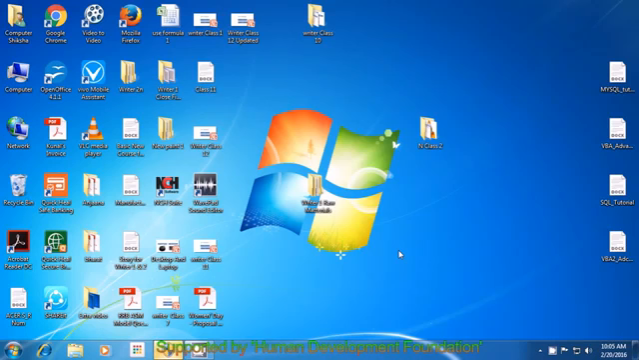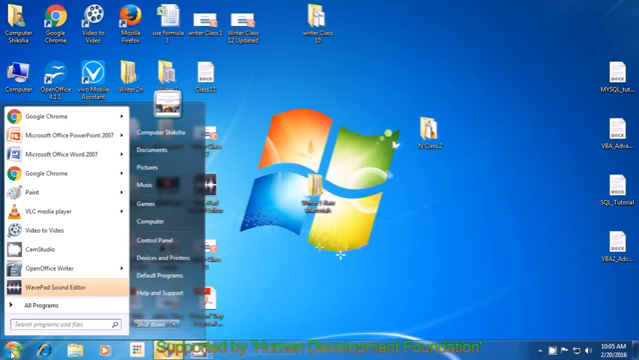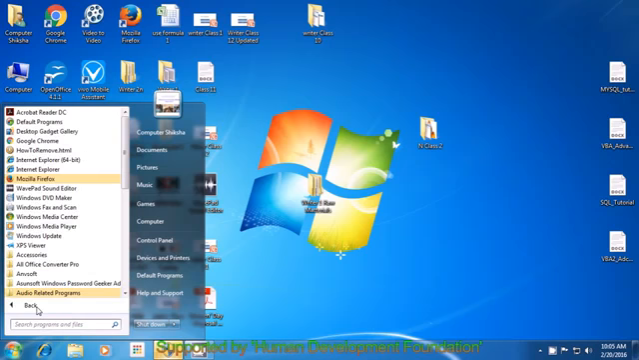First, move your pointer to the Start button, which is in the left corner of your screen or desktop. Then, using the left button on the mouse or touchpad, click once on this button. A box opens up and you will see All Program as an option in this box. You have to click it once using the left button of the mouse or touchpad of your computer.